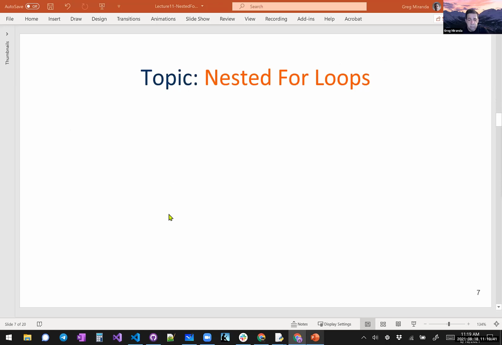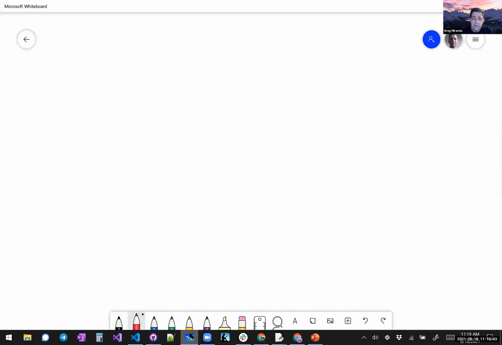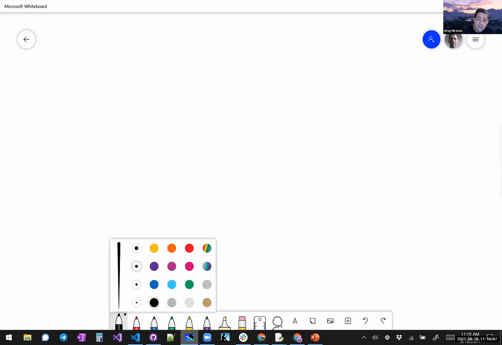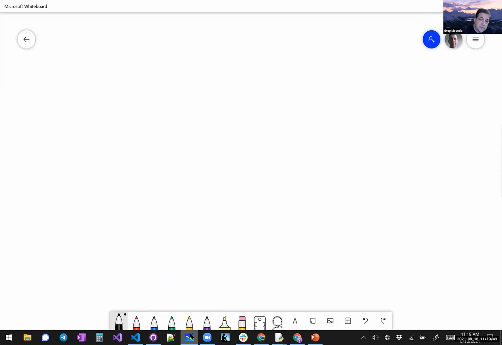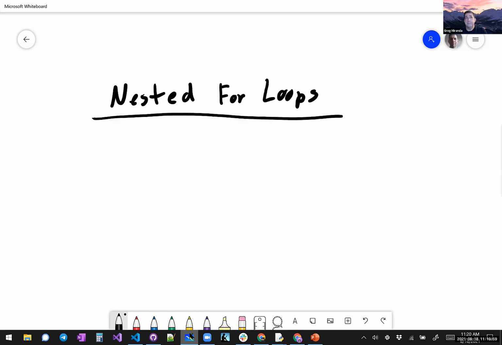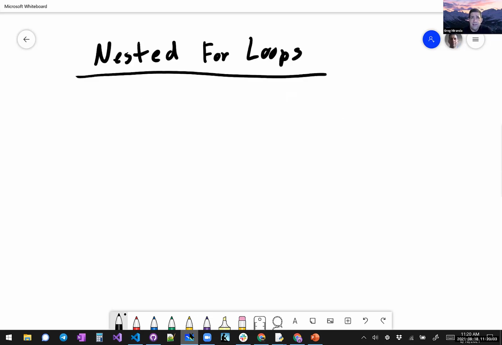And so first, let's just think about what a two-dimensional list is. Let's figure out what this thing is. Sorry, nested for loops. That's the first one. Nested for loops. We all know what a for loop is. But a nested loop uses a for loop, but it does something interesting.